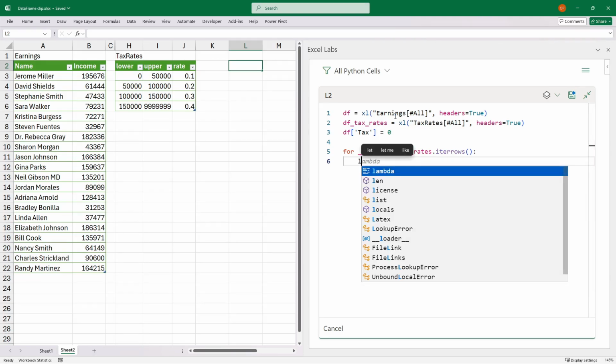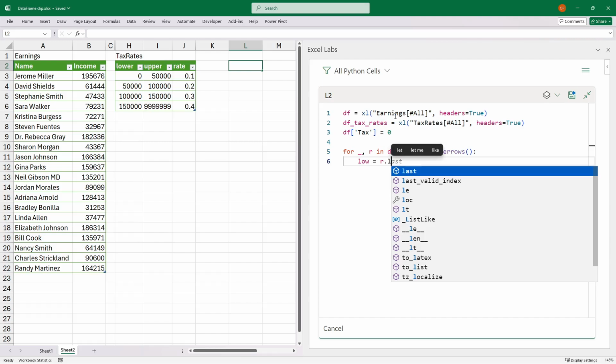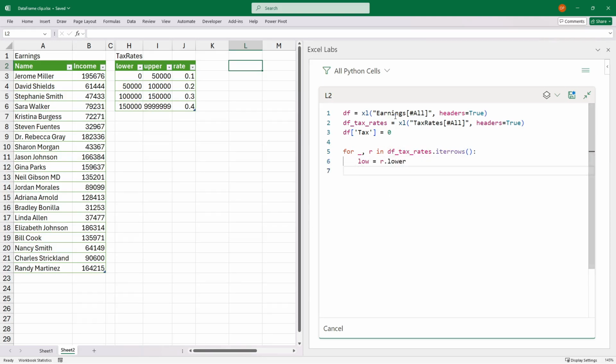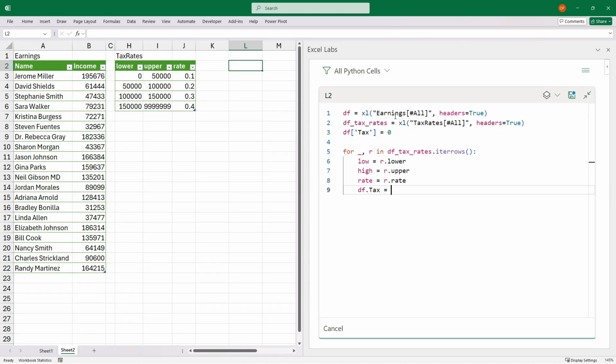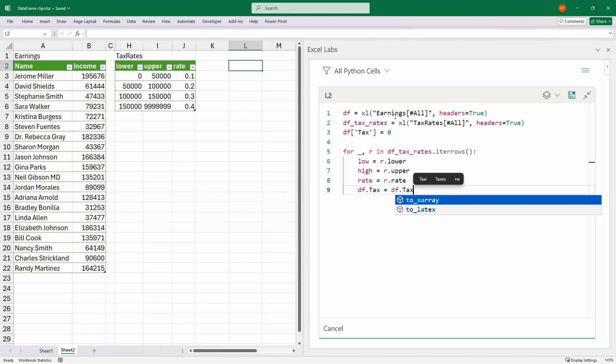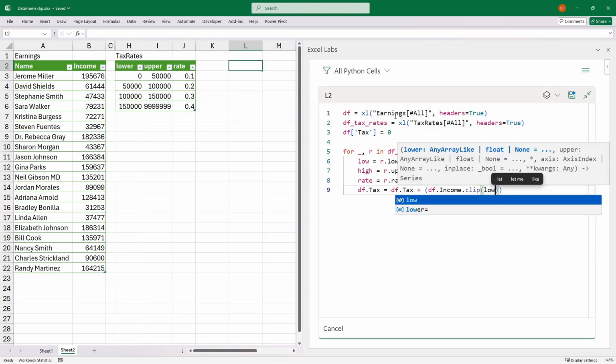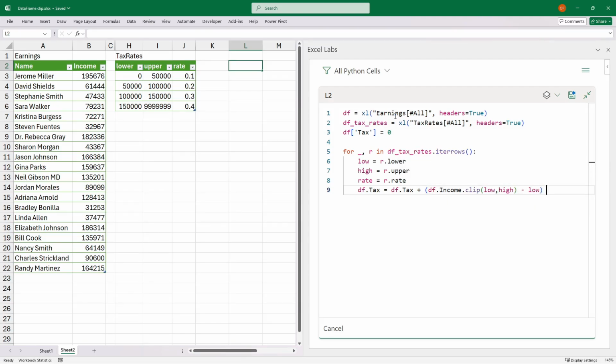So first I'm going to get the lower value from the lower column on the current row. This is very similar to the way that we did it with the Excel formula, and it will be r.upper, and the rate will be r.rate. To calculate the tax, we can operate on the entire tax column all at once, and say df.tax equals df.tax, because it's already starting at zero, plus df.income.clip(low, high) minus low, times rate.